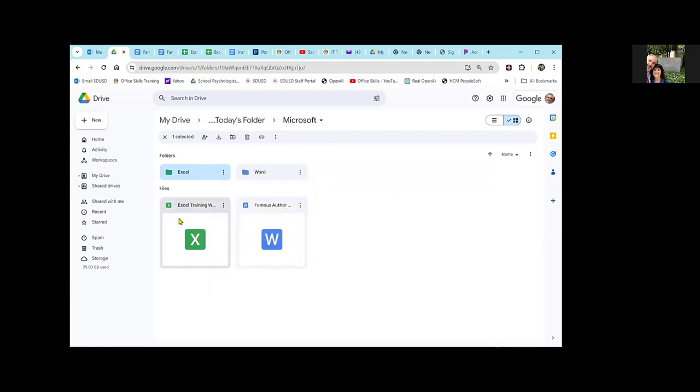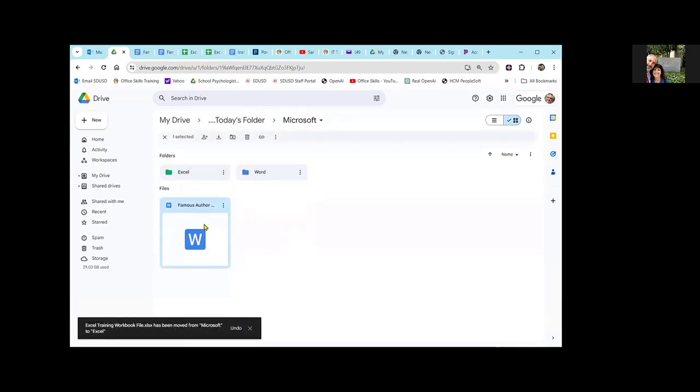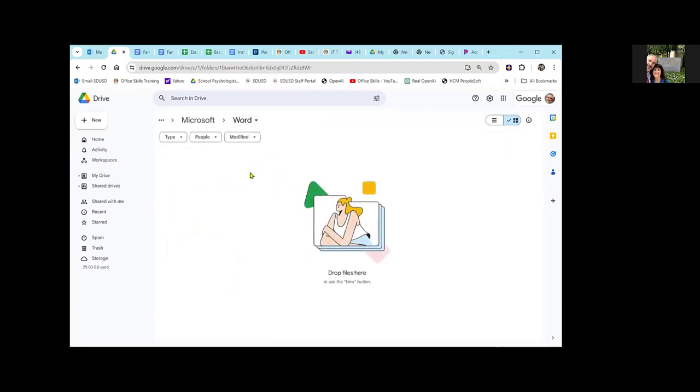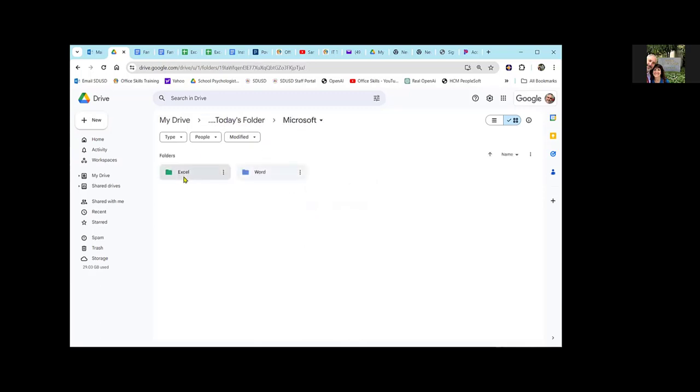So then we just simply left click on this Excel one, drop it in there, and we take this Word one and we drop it in the Word. Oops, I dropped it in Excel. Uh-oh. Sure enough, I double click on the Word folder and there's nothing in there. But if I go back and go into the Excel one, then it's actually inside the Excel. That's a mistake. So how do I get this out of here?